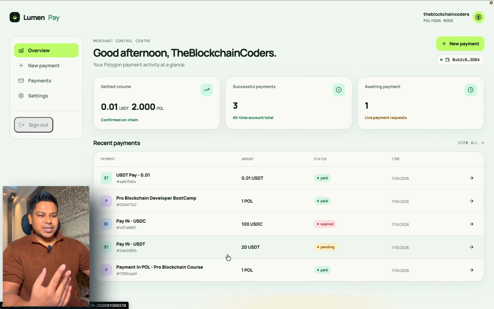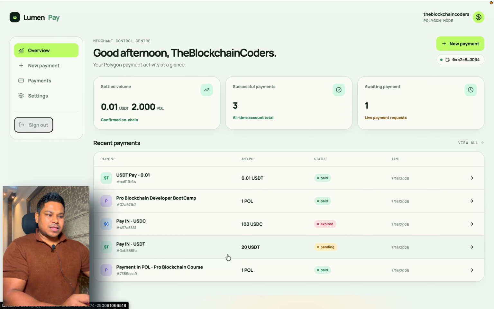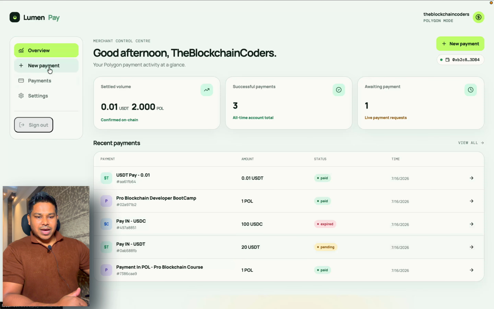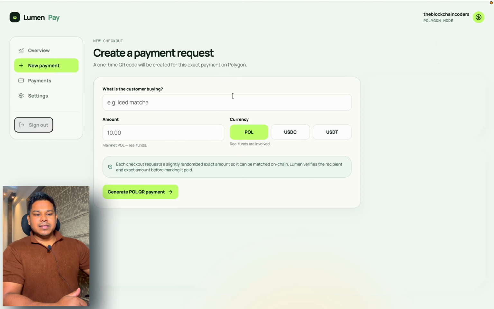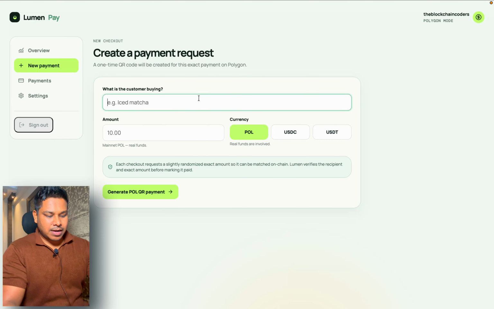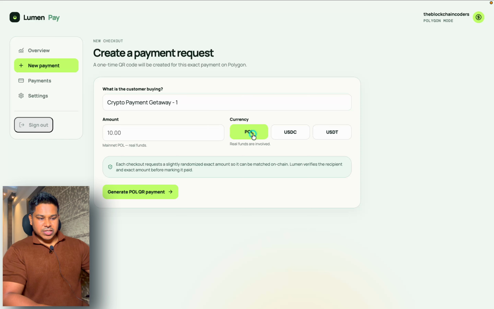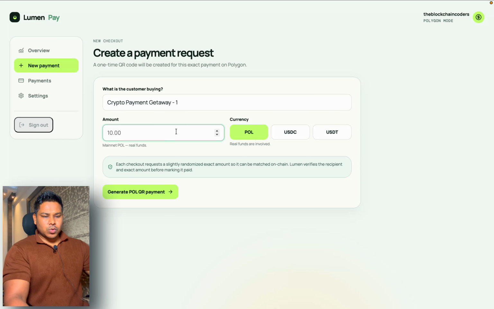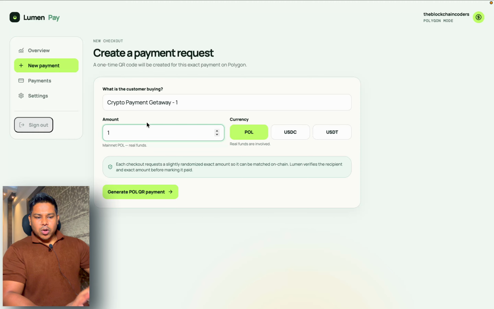So what I will do, I'm going to create an invoice and I'm going to take the payment. I will scan the QR code and I will make the payment. So I'll come back to my new payment and from here I can create the invoice. Let's say gateway, and you can set any price. I will go with one POL. So let me take the payment in native currency. So I'll select that one and I'll just go with one. Once you select all of these details, now you can create the invoice and the user will scan and make the payment. So I'll click on this generate POL QR payment invoice and it's going to generate.